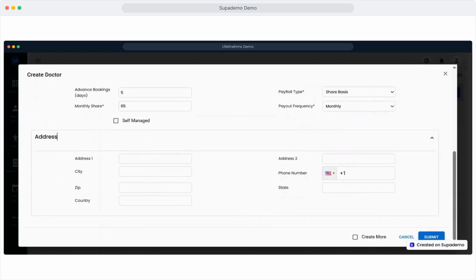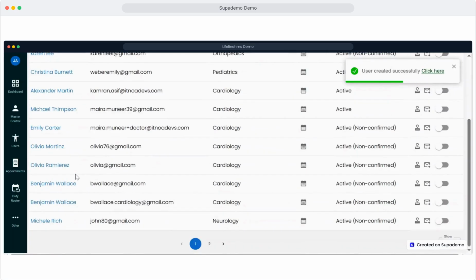Now add the complete address, including city and postal code for accurate records. Once done, click Save to create the doctor's profile. Doctor will be automatically added to the list.